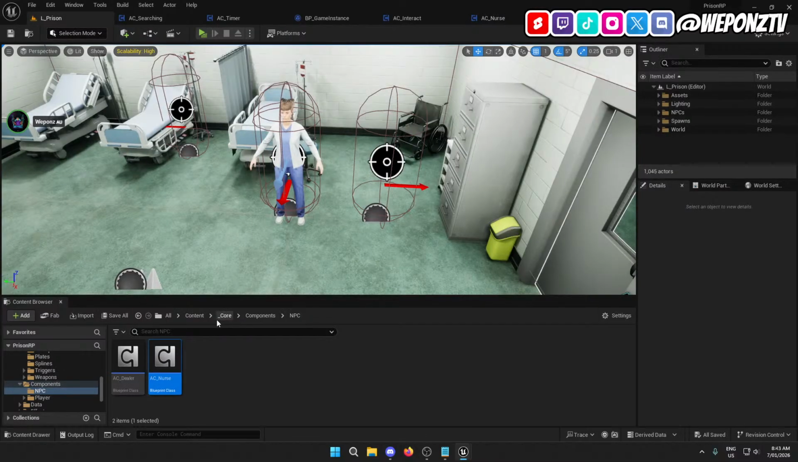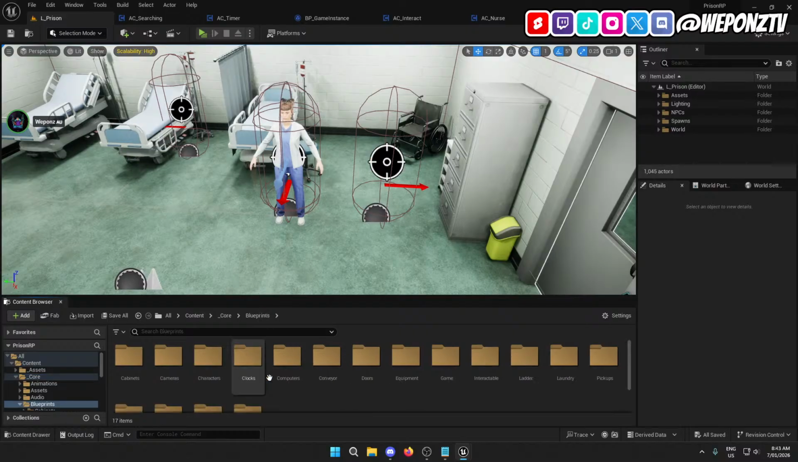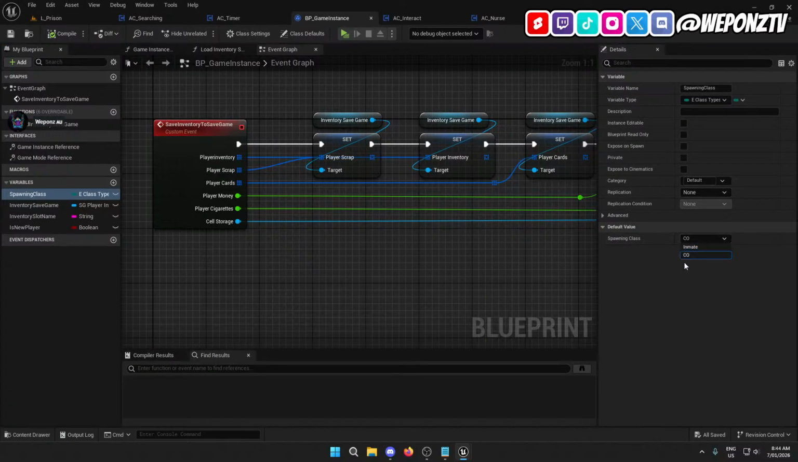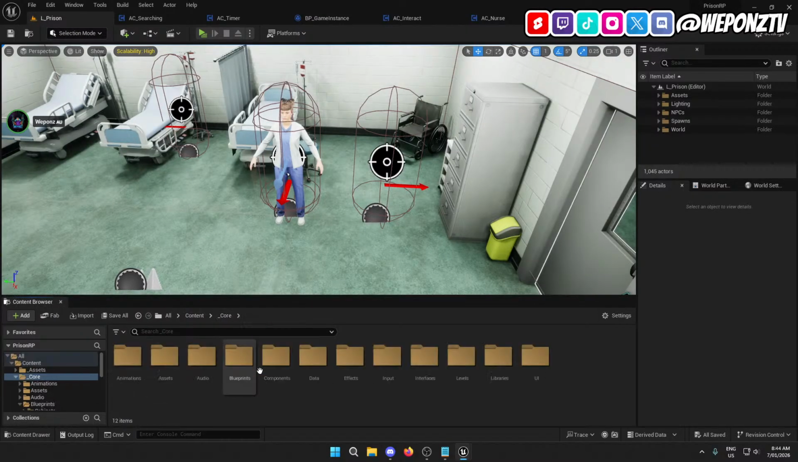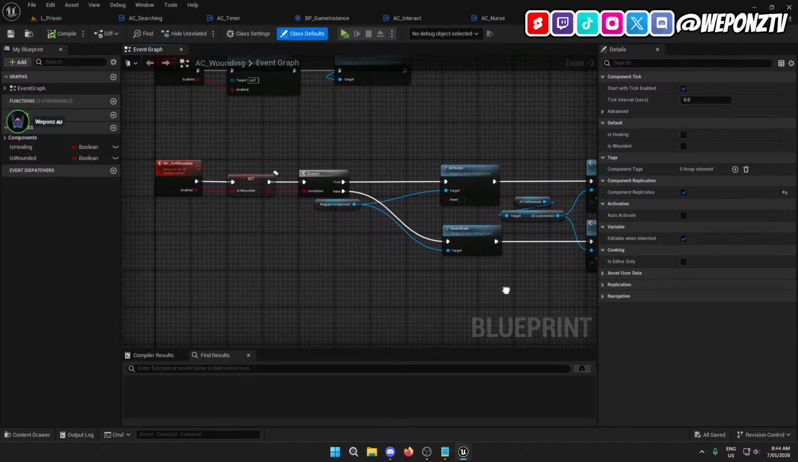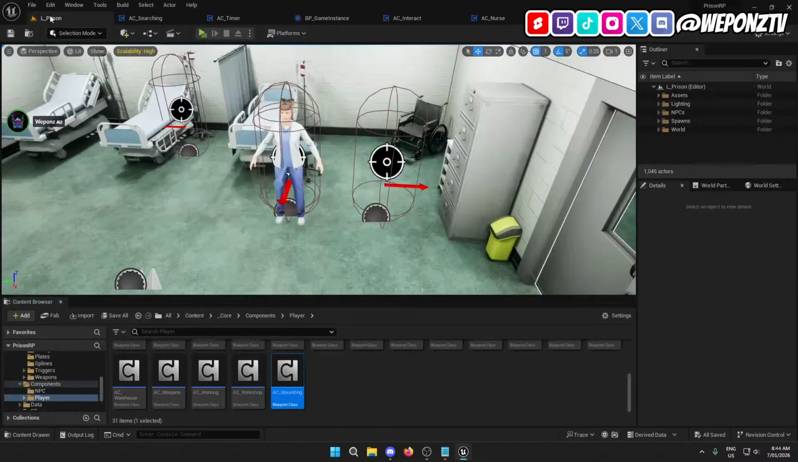Let's just double check that. Logic is gonna logic. I'd have to make sure. I'm pretty sure I've got a test button for the wounding, because I have to wound myself. Okay, L.